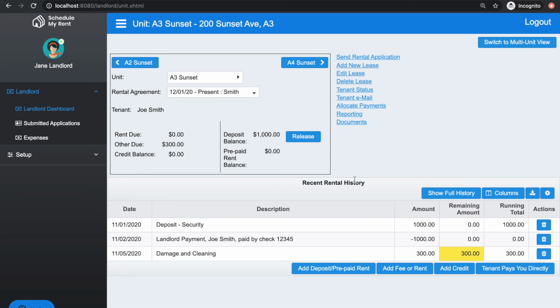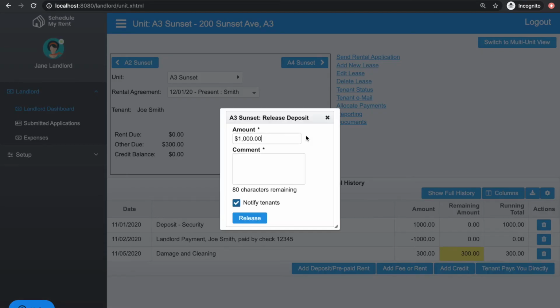So what I'm going to do is, up at the top here, since we're already holding $1,000, I'm going to click Release, which will release that money back to the tenant's ledger. I click Release. In this case, I'm going to go ahead and release the full $1,000. You can put in a smaller amount if you want to hold back some of that money and keep it longer. So here I'm going to say that the tenant is moving out.